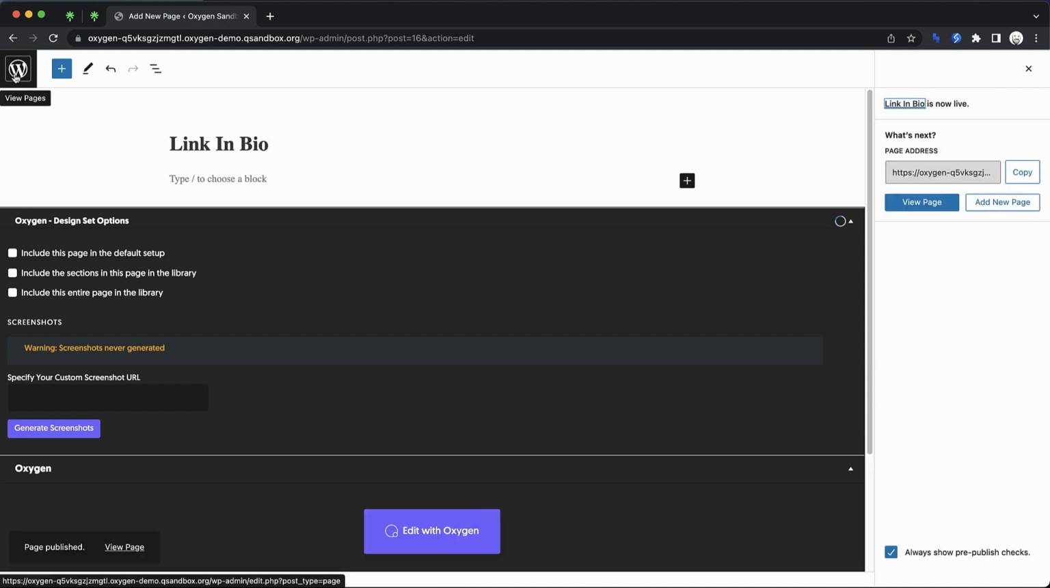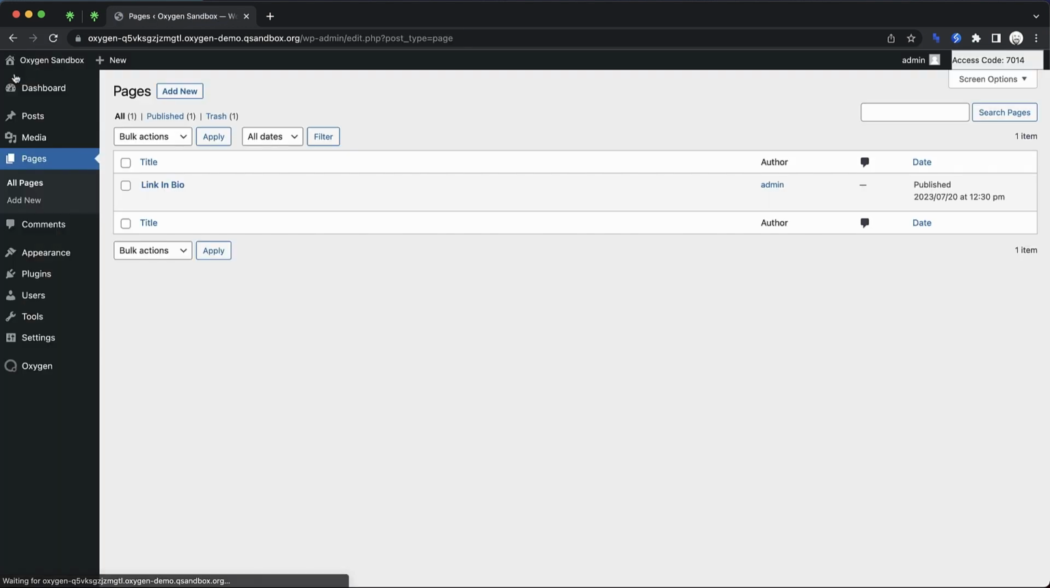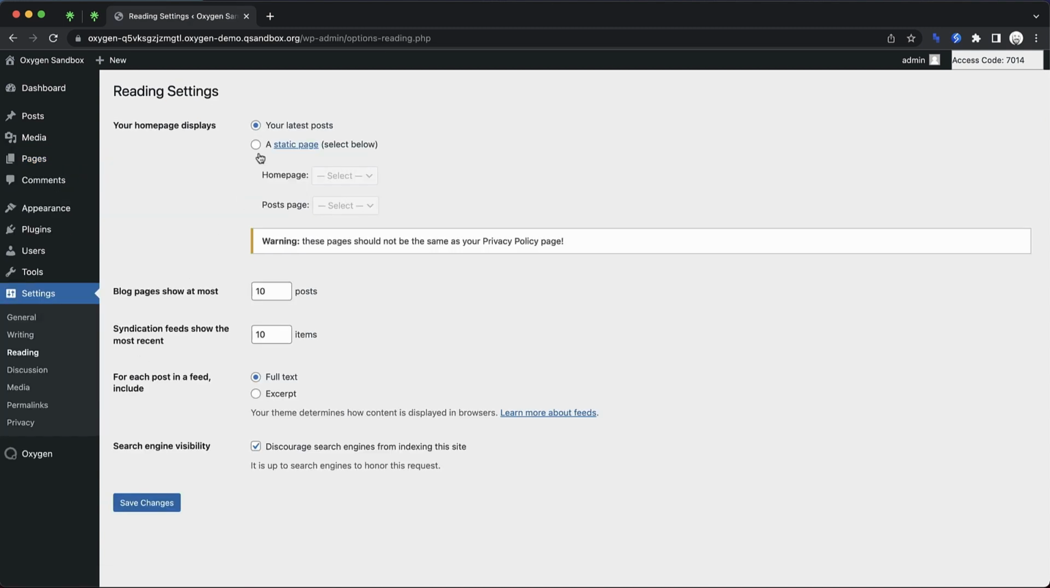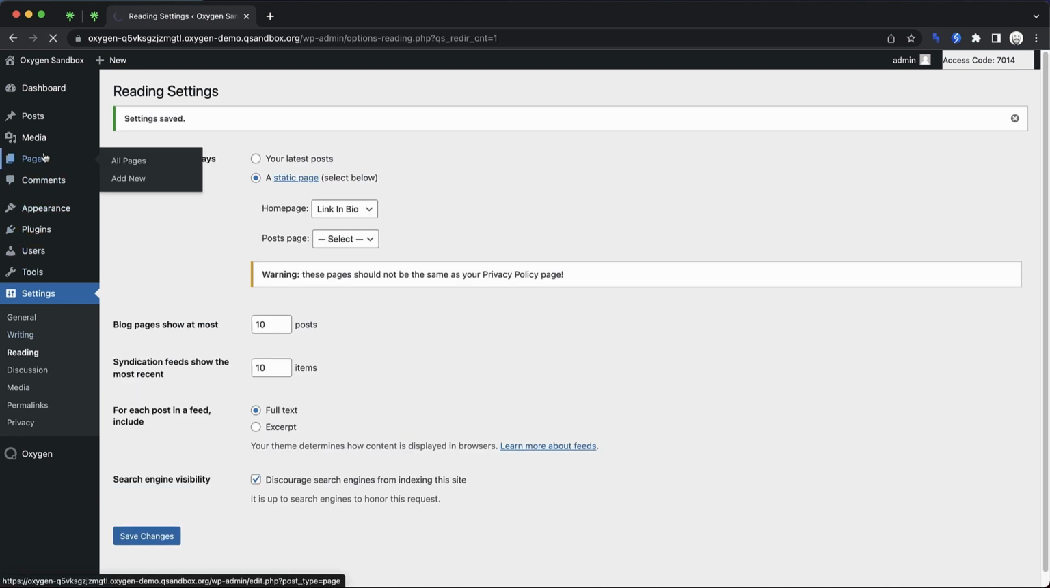Now, before we jump into Oxygen, we do need to set this as our home page because we want people to land there when they come to our website. We'll go to Settings, Reading, and here we'll select the Static Page option, and under Home Page, we'll choose Link in Bio. We'll save those changes, and then we can jump back over to our page and start building it out.